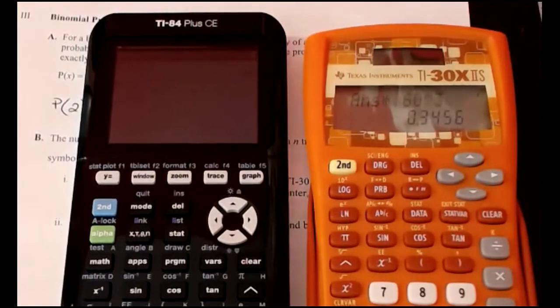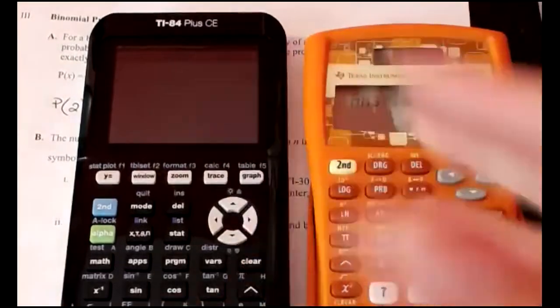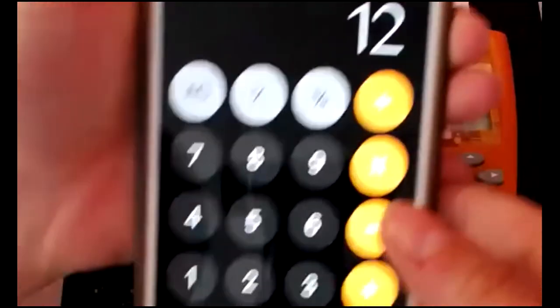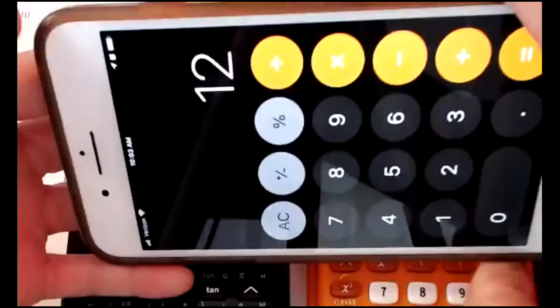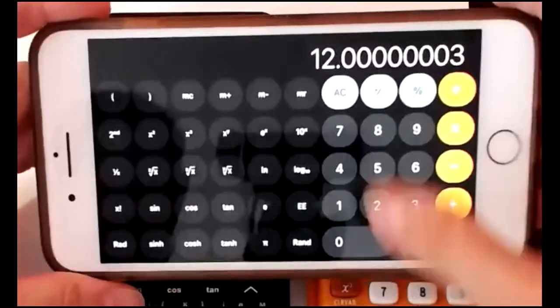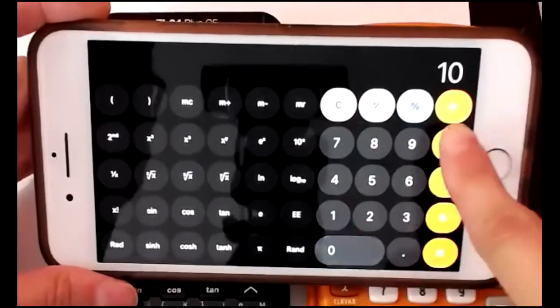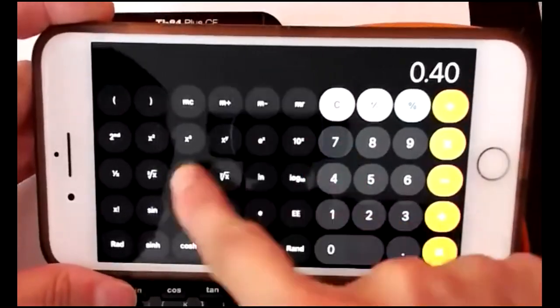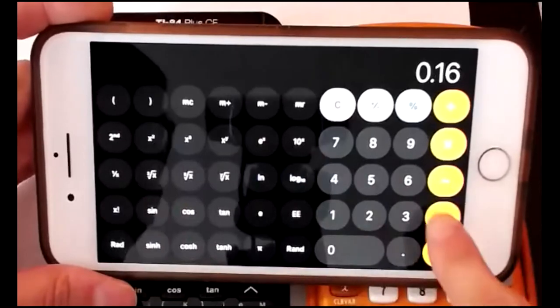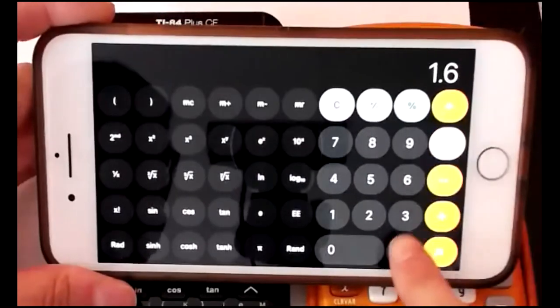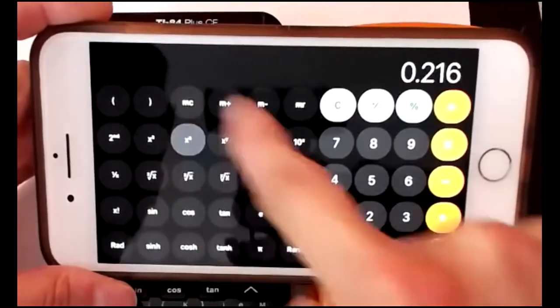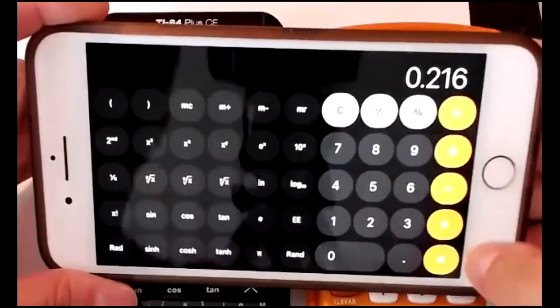If you did try to do this on your phone, I would still use some sort of computer software to do the 5 choose 2. But then when you go here, you can simply say, well, let's turn the cell phone to the side. And then you could do 10 times 0.40 squared. And then you do times 0.60 to the 3rd power. Luckily, it has to the 3rd power there.